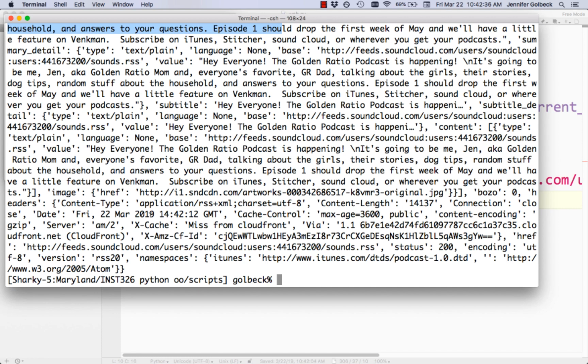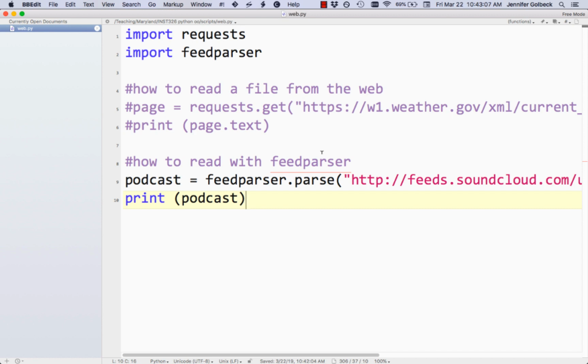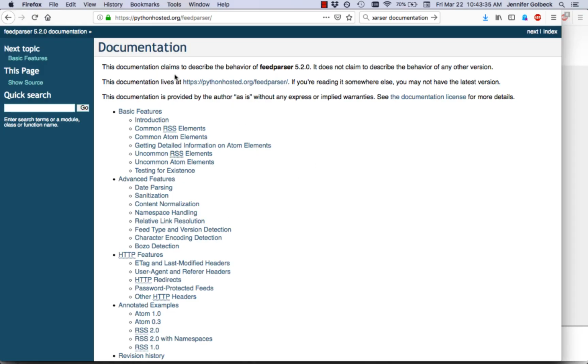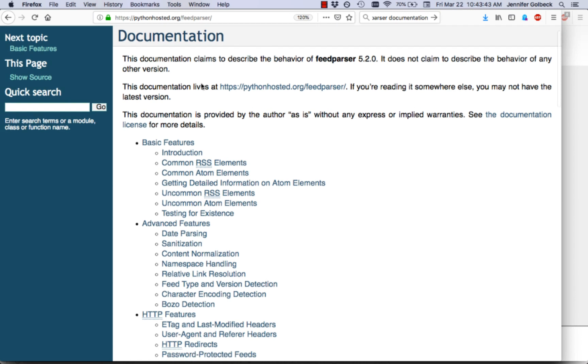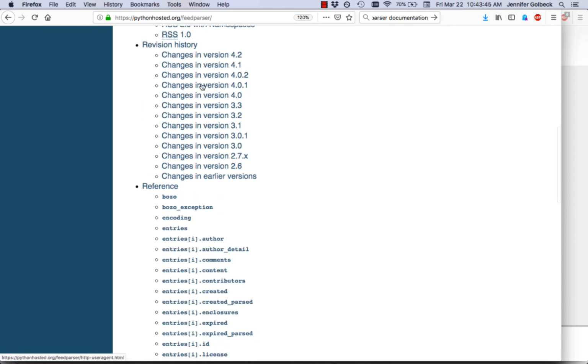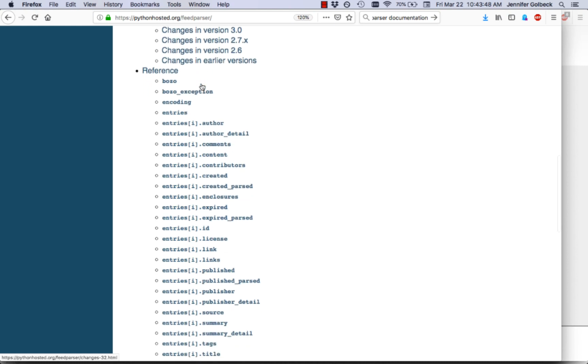And so now what we want to do is be able to access the different parts of that object. So if we come back to our code, we have to know what are the ways that we can get into this object. So to do that, we're going to come over here and take a quick look at the feedparser documentation. Again, this is linked for you on Canvas, but I'm just going to take you through it. The main thing that we care about here is the reference.